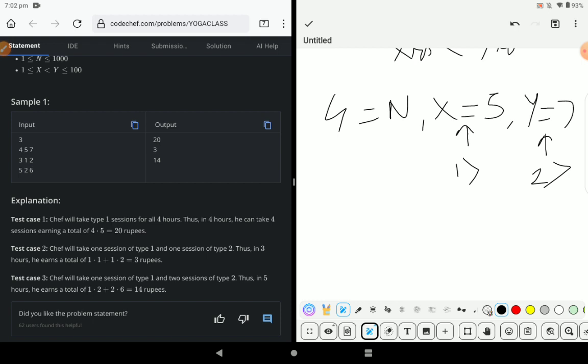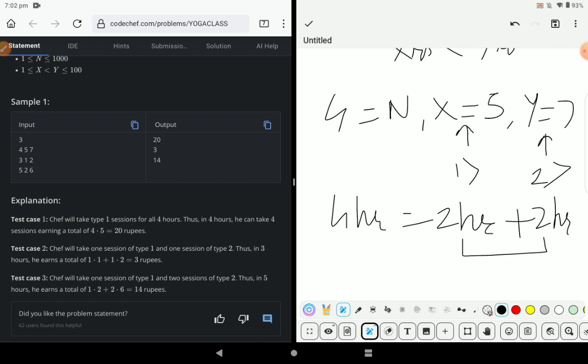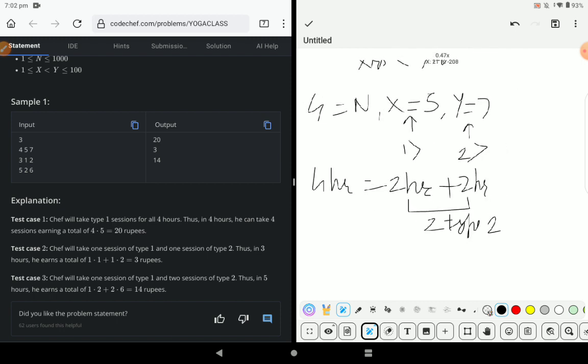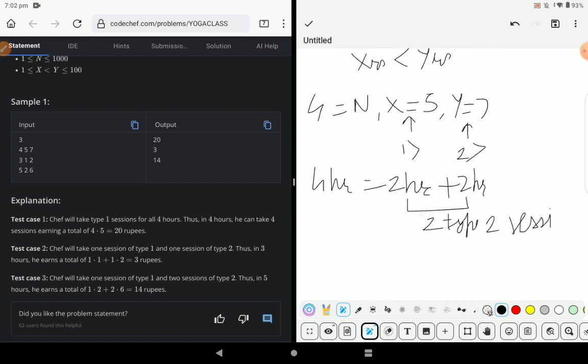In these 4 hours he can take two sessions of 2 hours. 4 hours means 2 hours plus 2 hours, a total of 2 type 2 sessions. As you can see, the Chef can conduct a total of 2 type 2 sessions. But in 4 hours the Chef can also conduct 4 type 1 sessions.